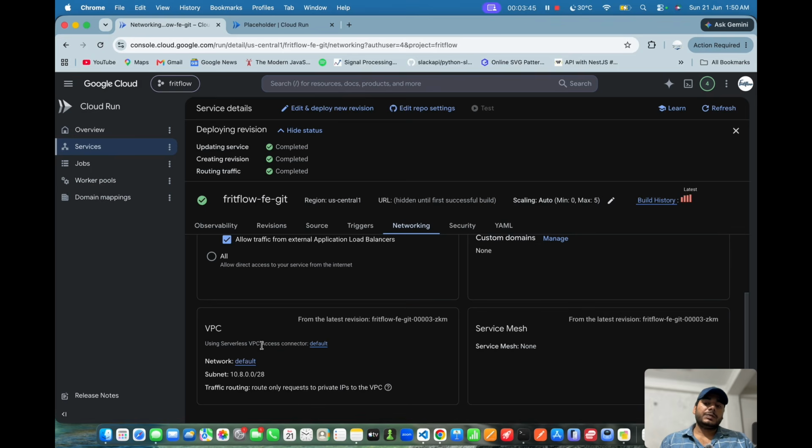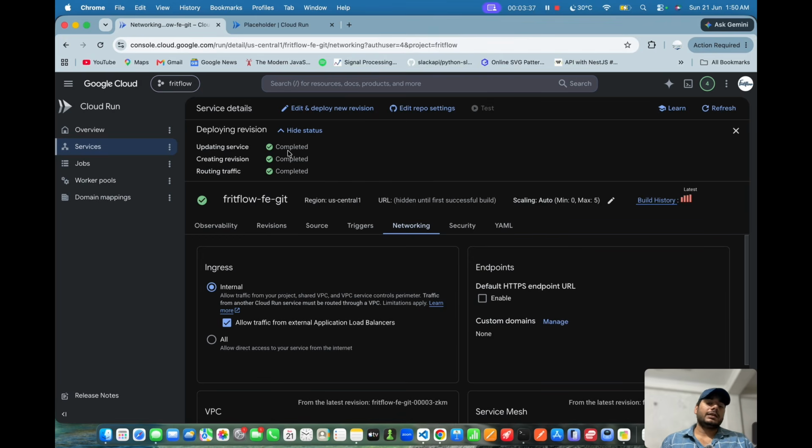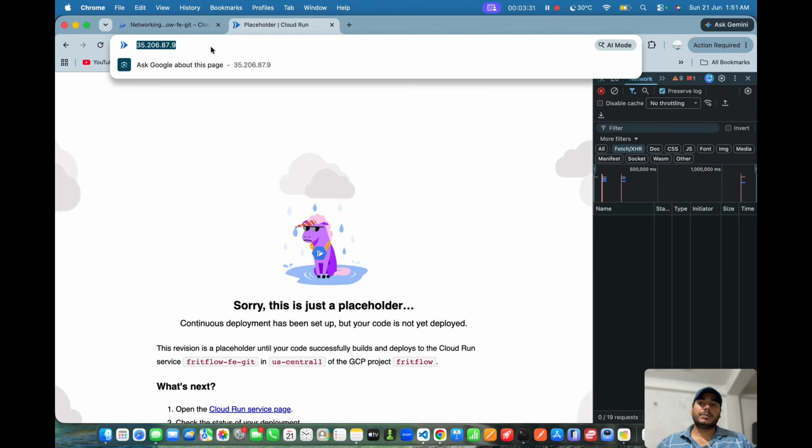The VPC accessor will take the request and send it to the VPC, and there is also a load balancer connected, which is routing the requests. Whenever I hit this IP, it sends the request to the VPC, and then it comes to my service via the VPC accessor.